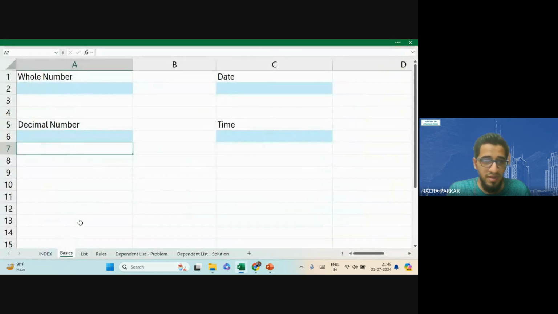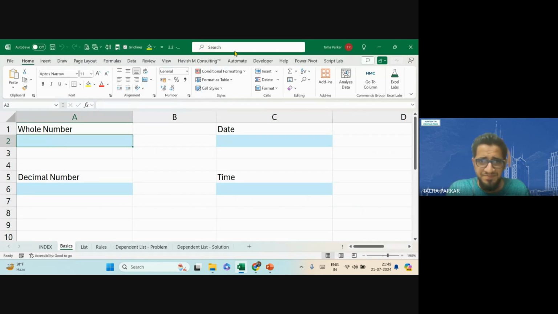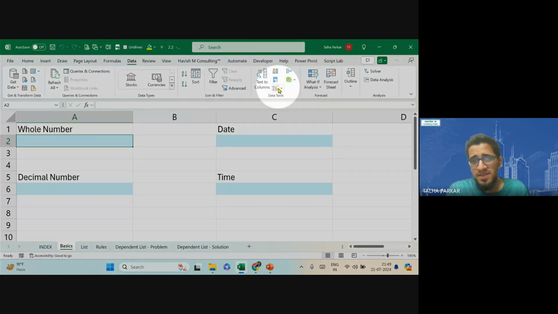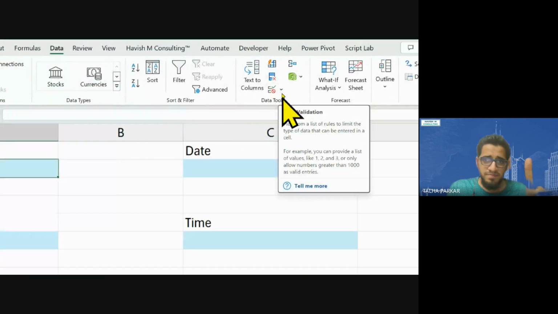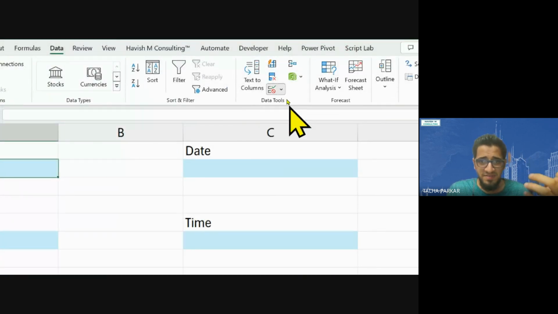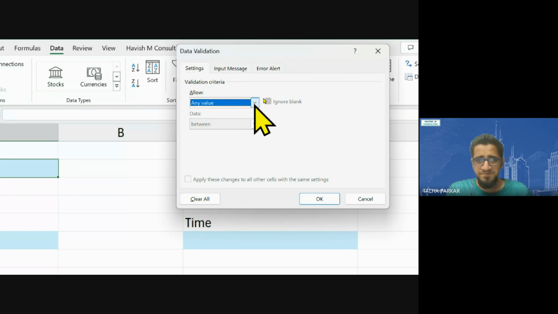तो अगर आप बेसिक्स वाली शीट पे देखिए, अभी आप मेरी स्क्रीन पे देखिए, फिर आप लोग कर लेना. So in the data tab, I have this option called data validation. Data tools group में I have this option called data validation. Okay?